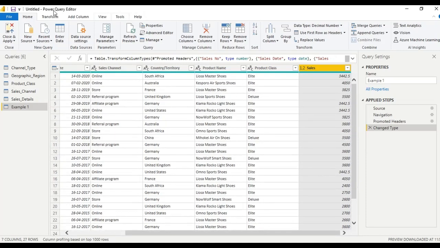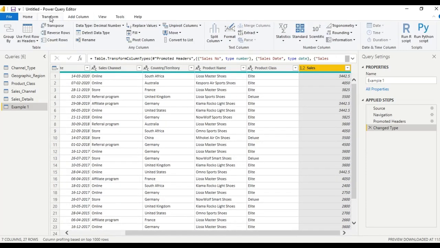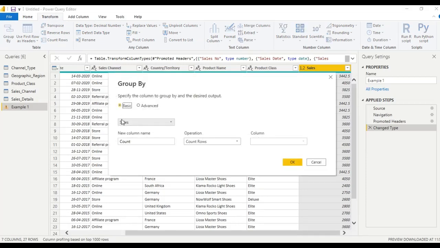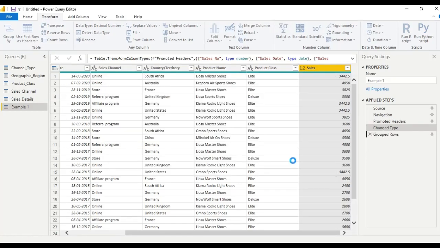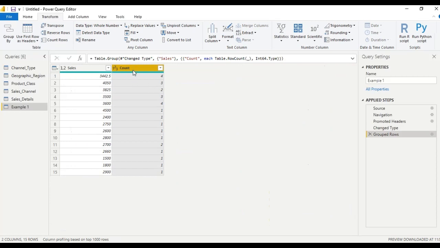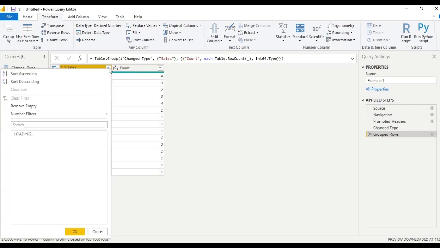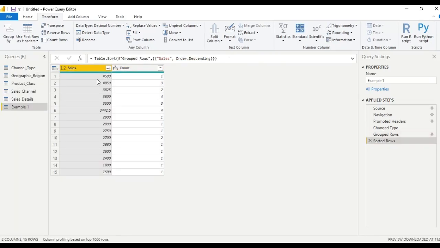So let us first group by this data. Under the transform, select group by. Select basic, here sales, as it is, click OK. So we have grouped. This value is repeated 4 times. Here we are getting the number of times the values are repeated. Here let us filter, sort by descending. So the highest sales is 4500 and the lowest sales is 1500.